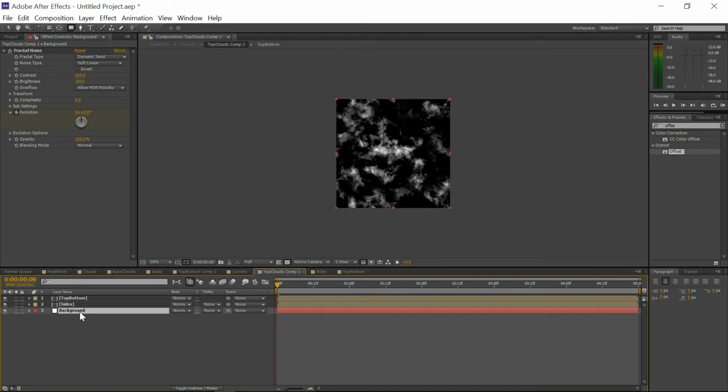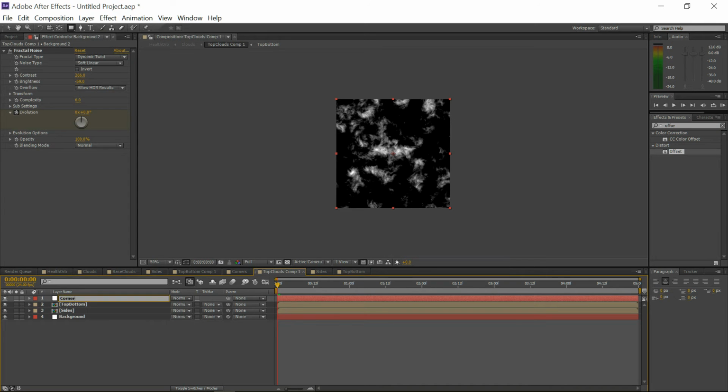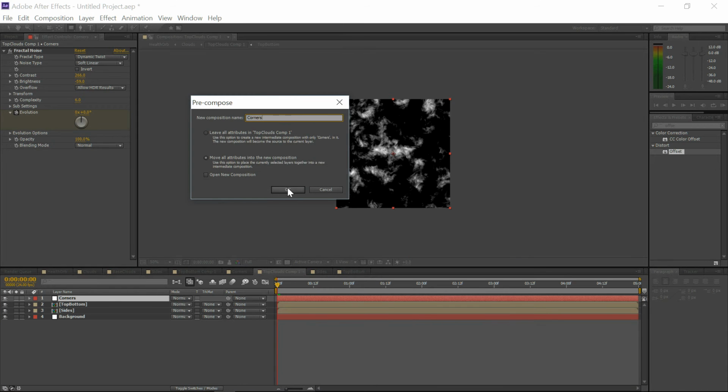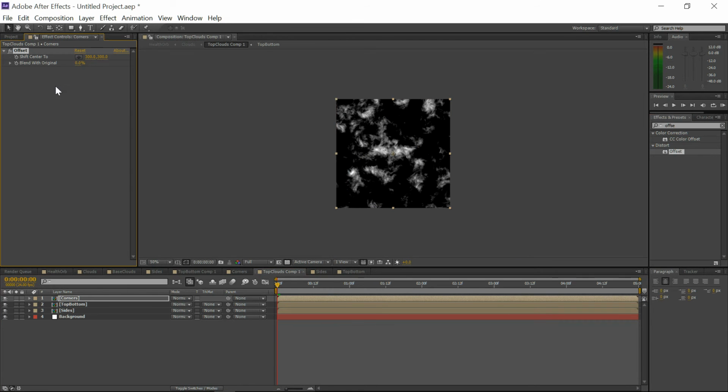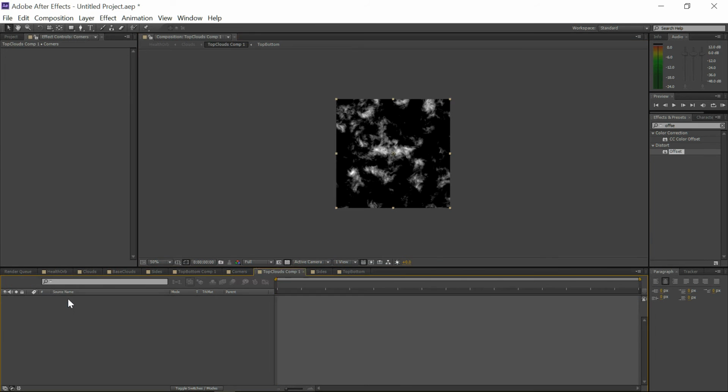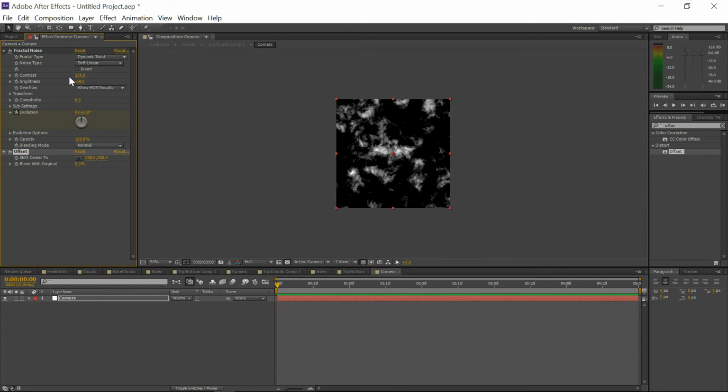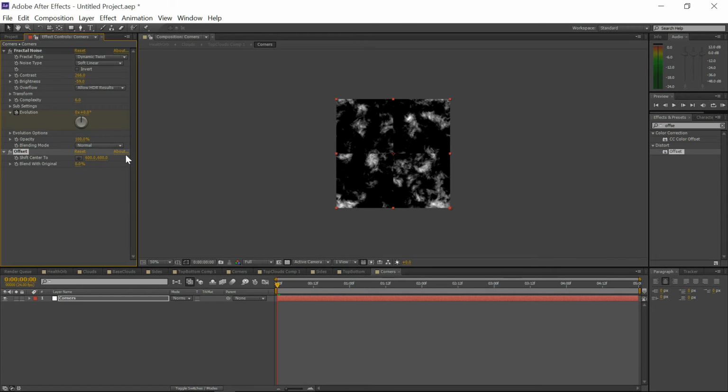And finally, rename this one corners. Last offset, shift center to 600. Oops, no. I want to go into the composition first before I add the offset. 600 by 600 and evolution options to 1.